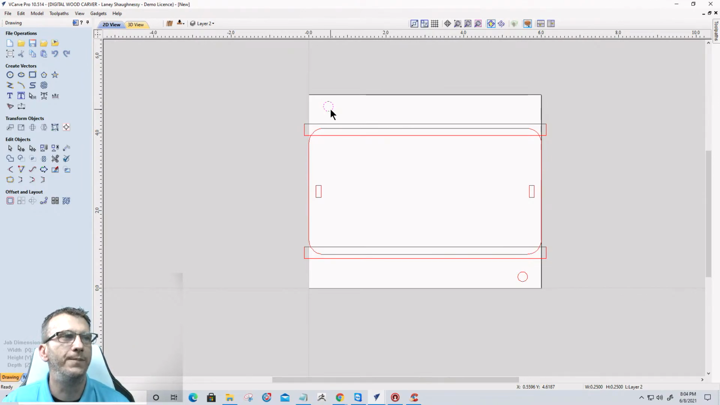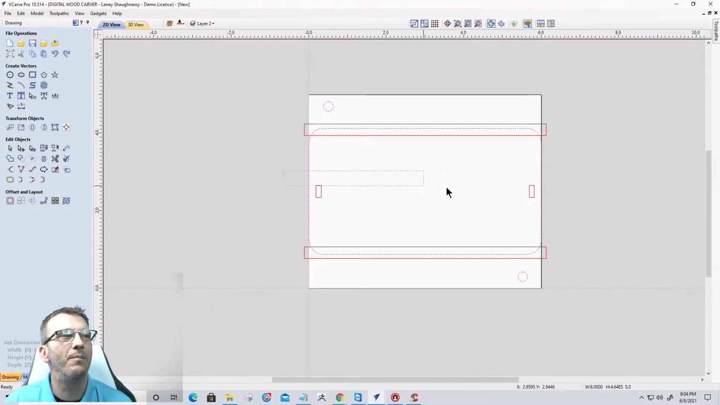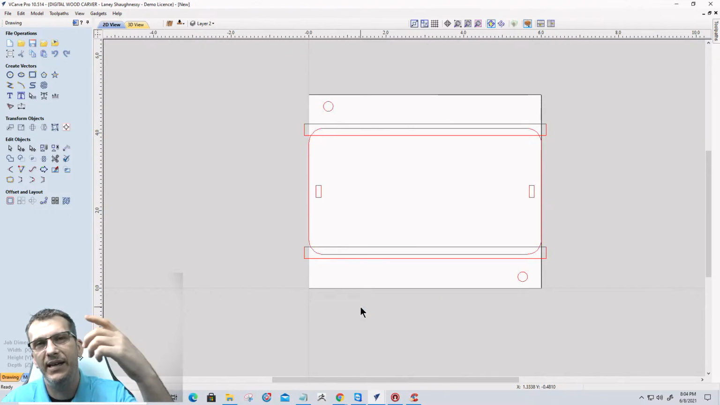All right. So with that, there's a couple of things that I want to bring over to the other side. So I definitely want my alignment holes, my perimeter here, and my magnet squares. I'll tell you about why I have those in a moment. I want those three vectors. I want to right click and copy them to the other side.